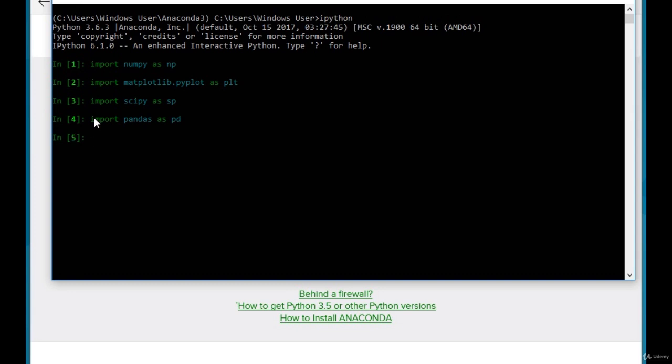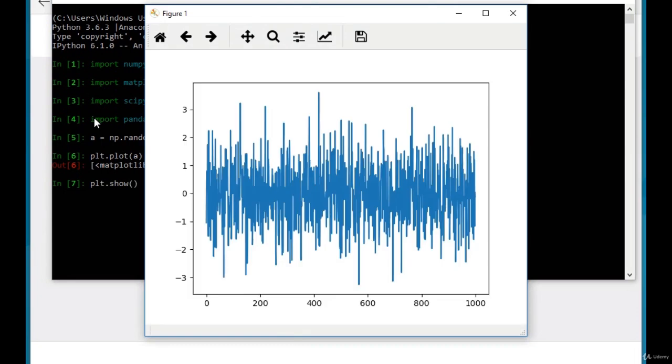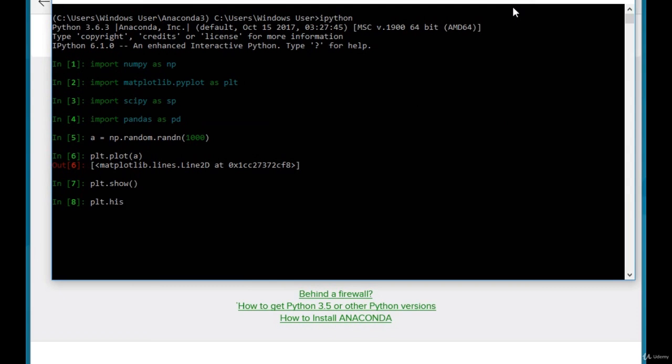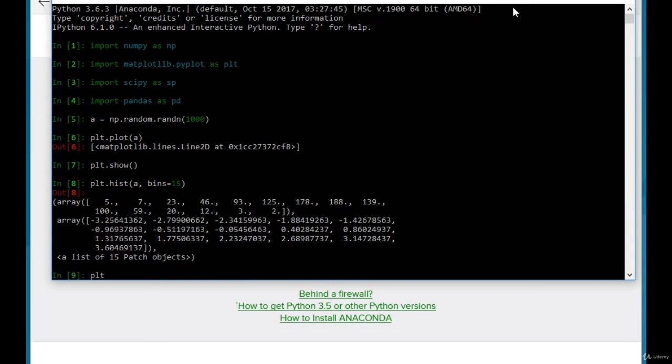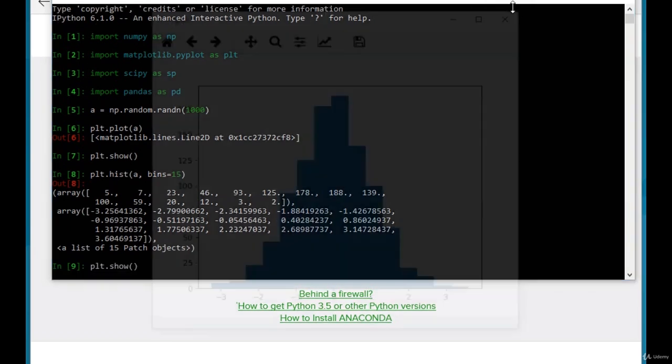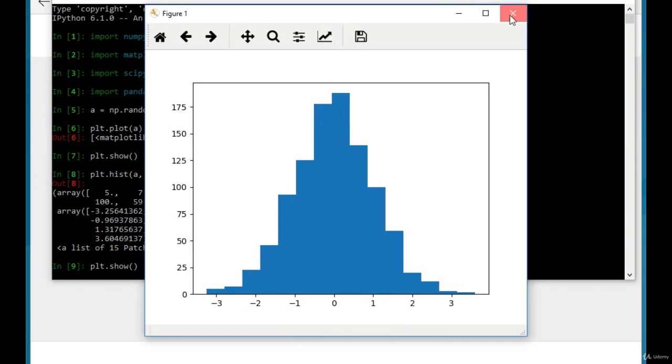So let's try something simple like generating some random numbers and making a plot. Okay, so that's a plot of random noise. Let's make a histogram too. Okay, so we see a normal curve just like we expect.